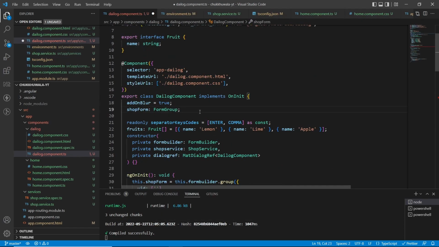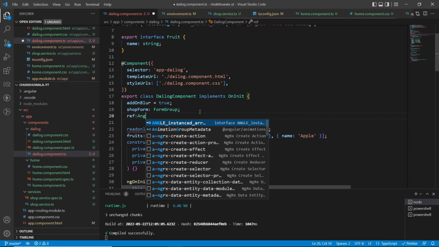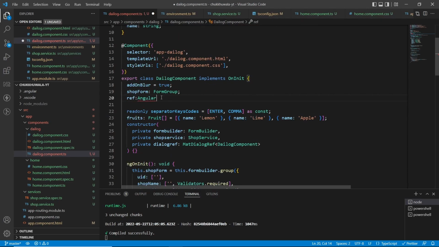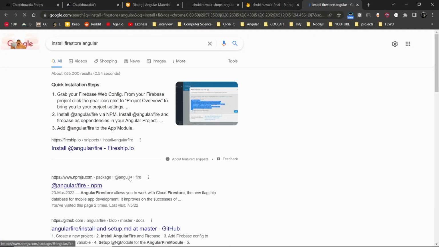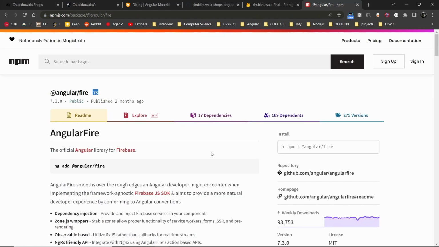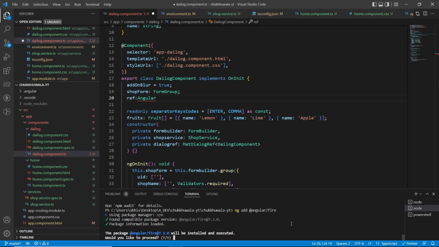Also we need to create one more variable. So one will be reference and it will be of type Angular, and also before doing this we need to install one more thing. So I'll say npm i firestore Angular. So the command for this will be ng add Angular Fire. Okay, so add this. Meanwhile this is running, I'll skip the video. Okay, one prompt will be displayed to us. This package will be installed. So hit yes and hit continue.